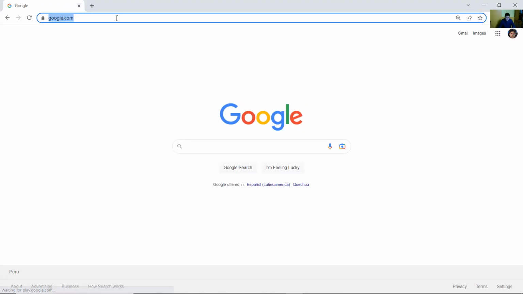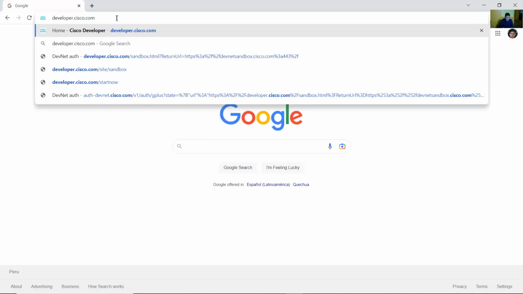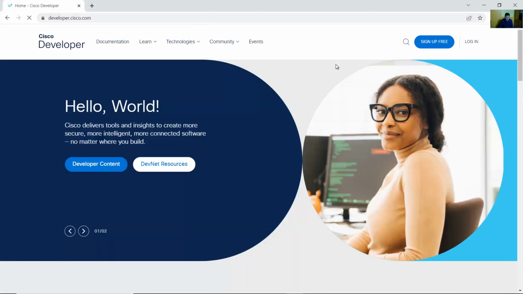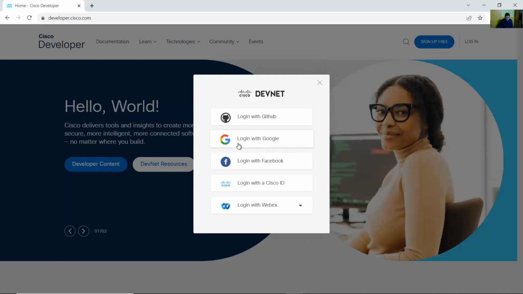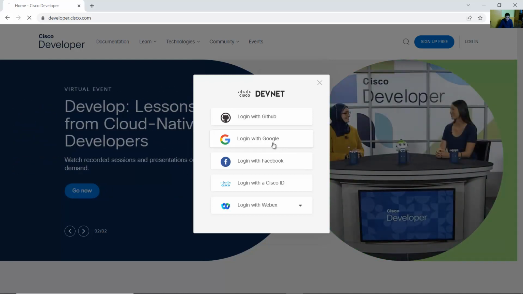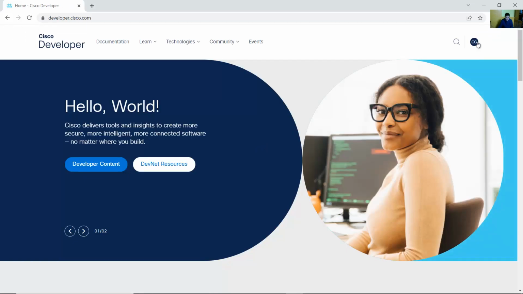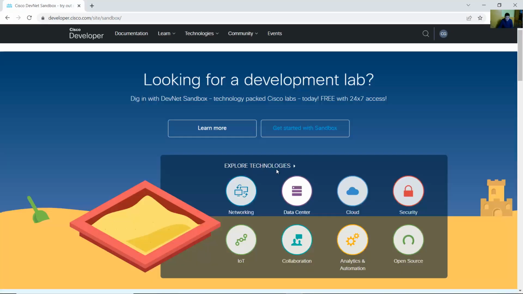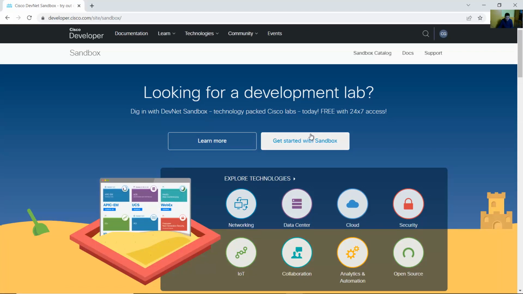Okay, go to developer.cisco.com. Login. You can use Google to log in. Okay, and DevNet resources, sandbox. Get started with sandbox.